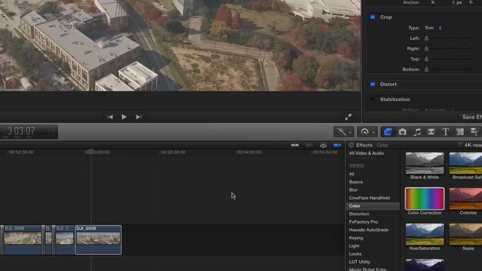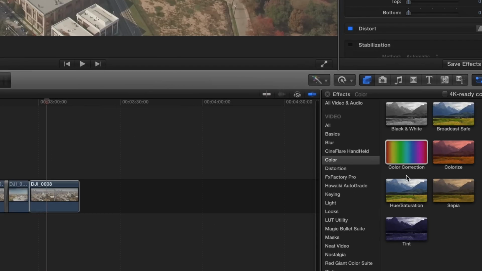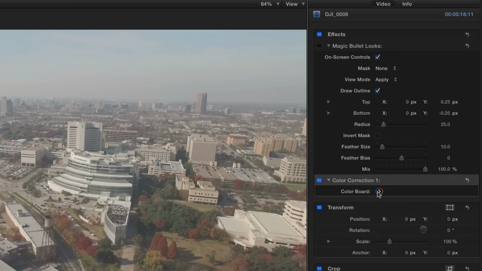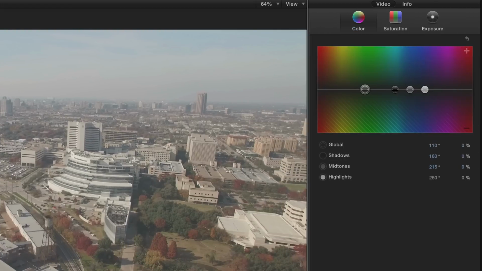But it's pretty easy. What I want to do is, if you go down to the Effects tab down here on the bottom right-hand side of the screen, go into the Color section here and grab the color correction. This is just the default color corrector. I'm going to drag and drop that onto the clip that I want to adjust. And you're going to see that we have a color correction now set up. And I'm going to click on Color Board with the little arrow there.